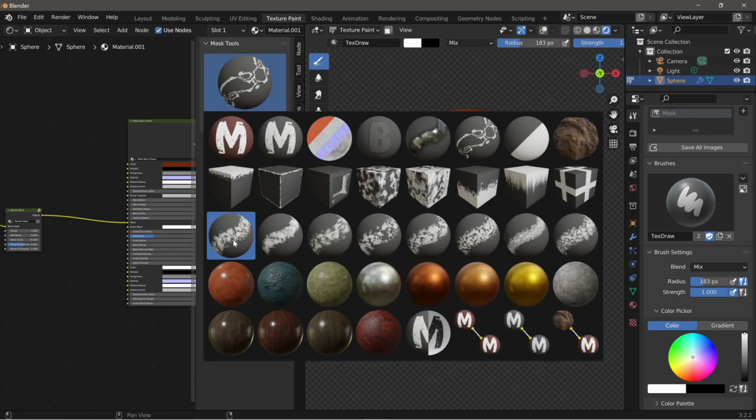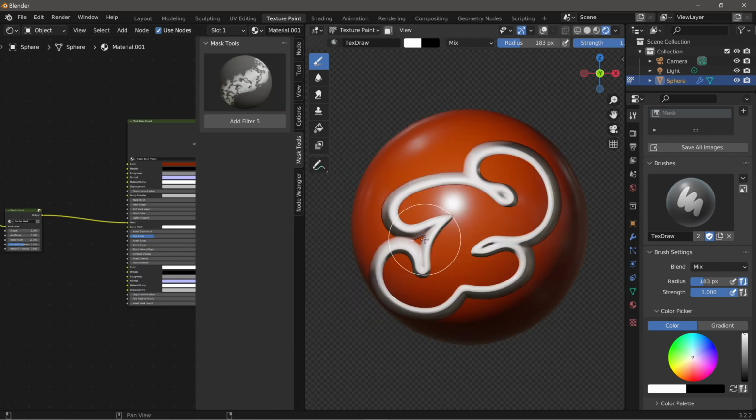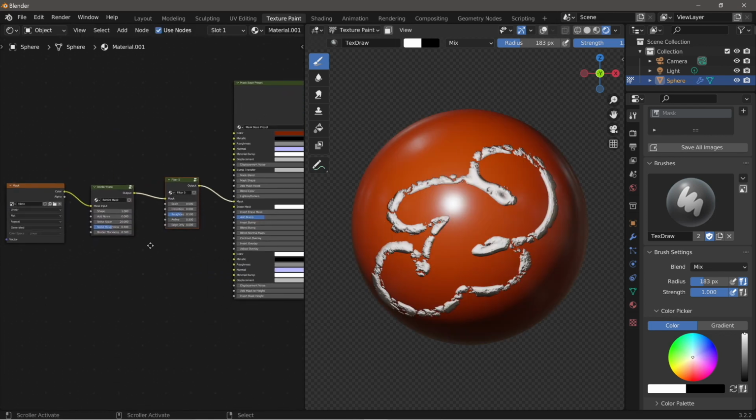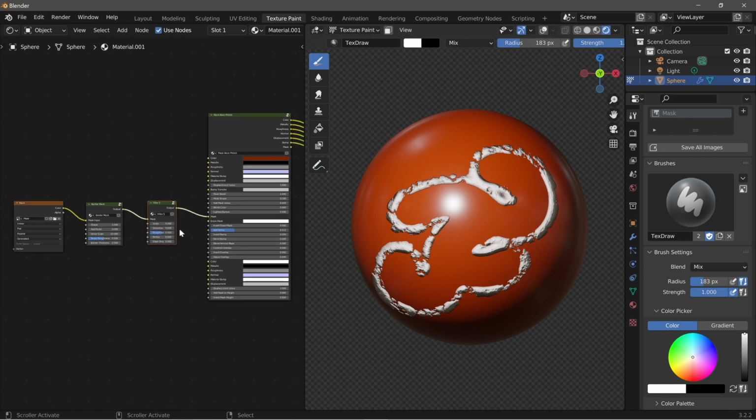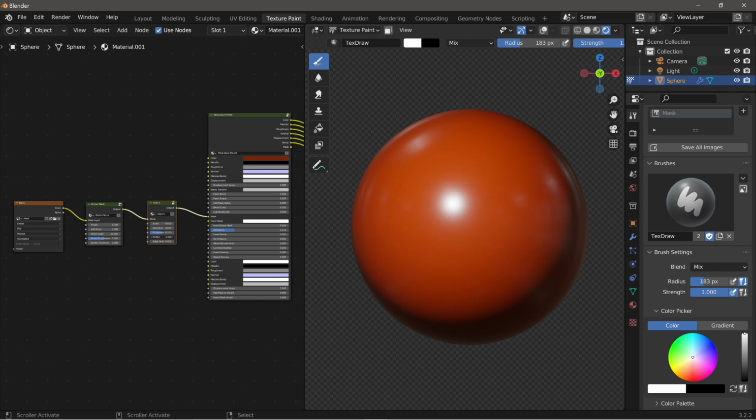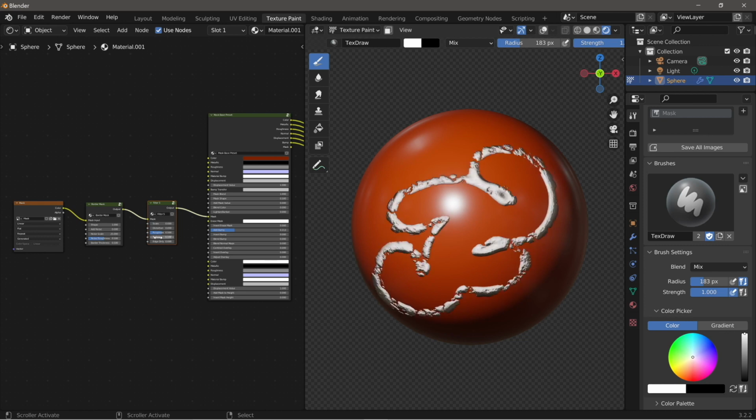and we'll open up the Mask Tools options. We'll select another one of these noise distortion filters. We'll drop it into the line after the border mask. And you can see what it's doing is just distorting the border. So it can give you an additional type of noise added to that border.